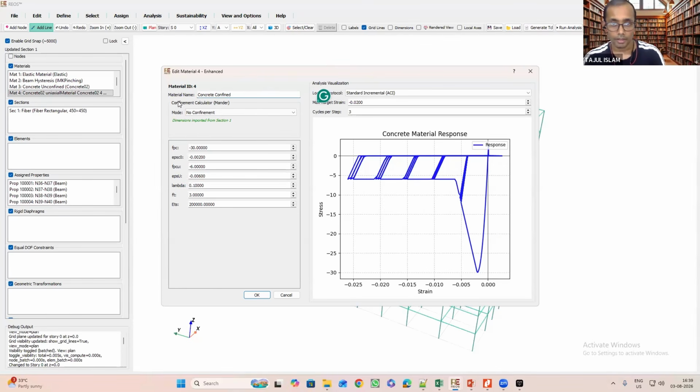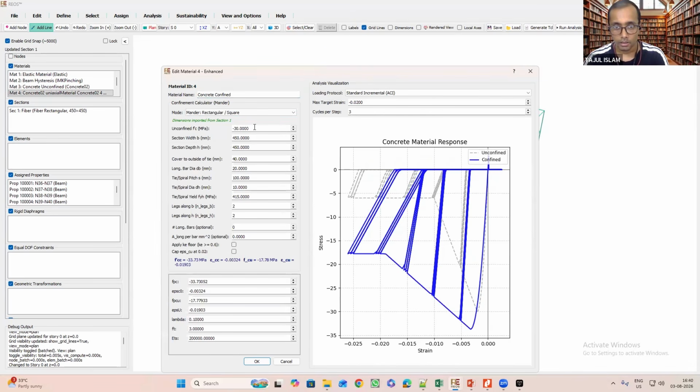So this is concrete confined, and here you select the confinement model and the geometry of your cross section. Okay, so this is the unconfined properties you are defining, and see the geometric properties it has taken from the section where you have assigned this material. Cover we are assuming 40 mm, and for the longitudinal rebar diameter we have used two different diameters, 25 and 20. So here you have to define any one.